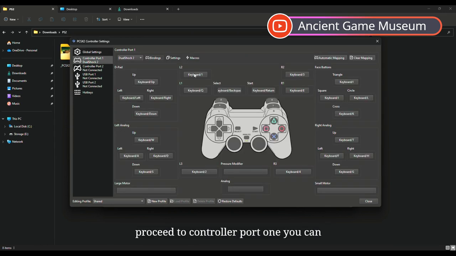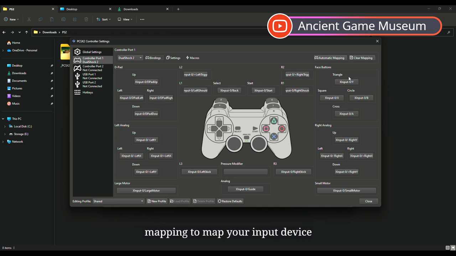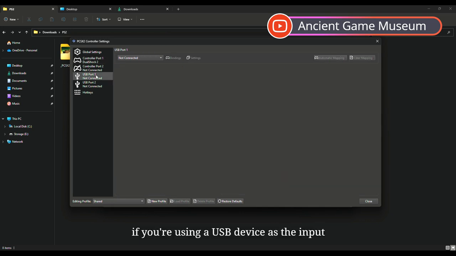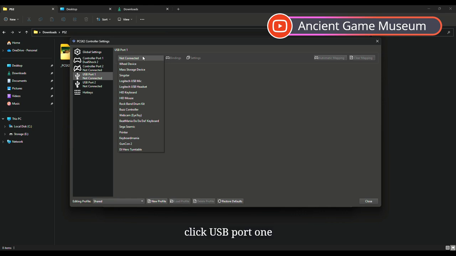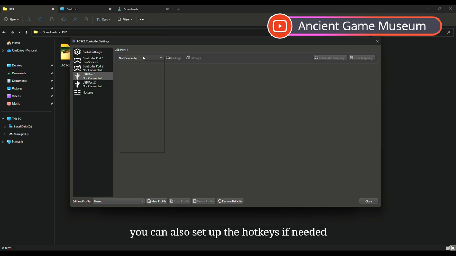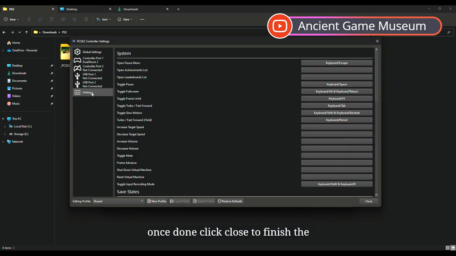Proceed to controller port 1. You can configure it manually or use automatic mapping to map your input device. If you're using a USB device as the input, click USB port 1. You can also set up the hotkeys if needed. Once done, click Close to finish the controller setup.